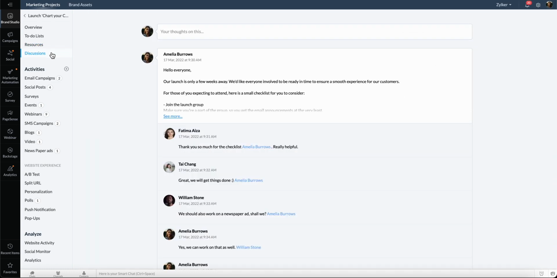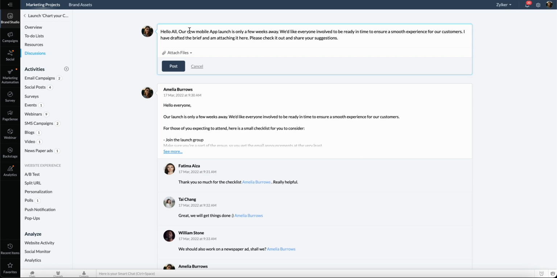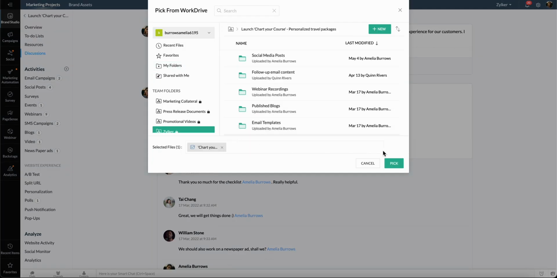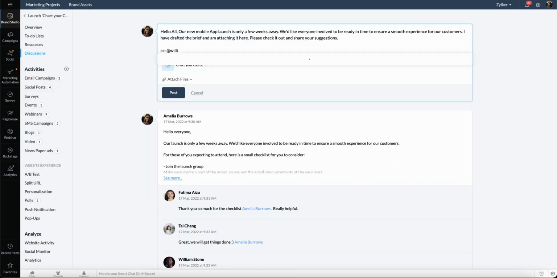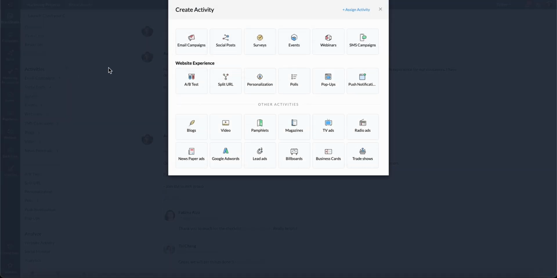The Discussions tab lets you collaborate with your team, clear up any questions, and decide the next plan of action. You can also attach files to the post or mention another user. In the Activities section, you can click Add to create any activity for this marketing project, such as email campaigns, social media post, survey, event, webinar, SMS campaign, A/B testing, and so on. You can also assign an activity to a user in your team.